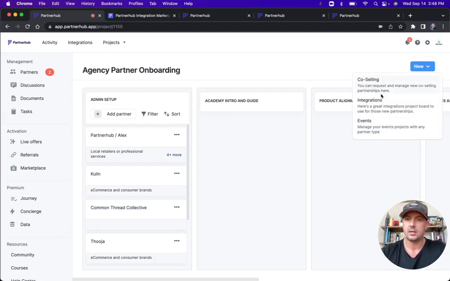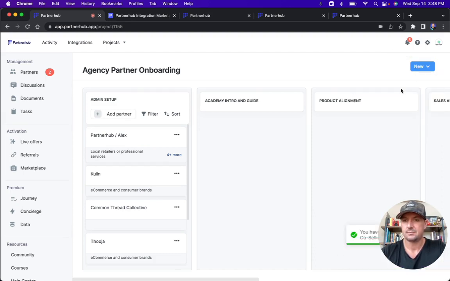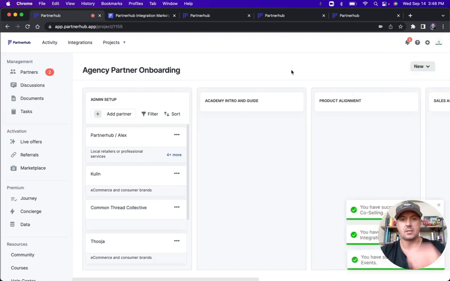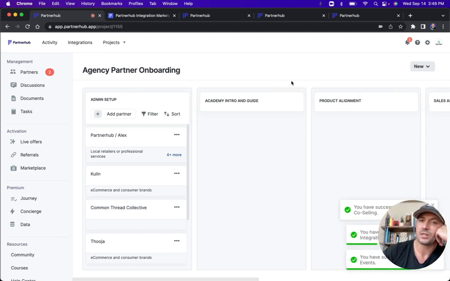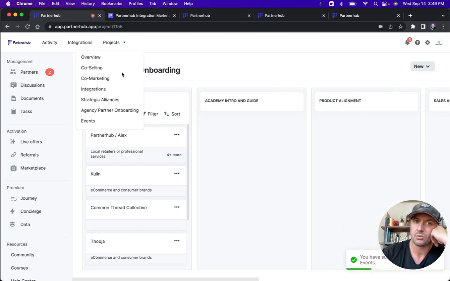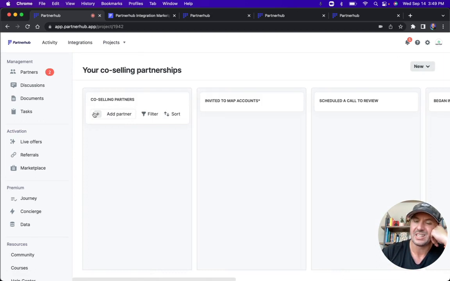You can deploy the projects that you would like to use, like co-selling, integrations, and events. For those of you new to things like co-selling, when you deploy the co-selling project, you will get an email saying congratulations, some other stuff, and then it has a link to a course on how to co-sell with digital agencies. Super useful, especially for you new to partnerships.